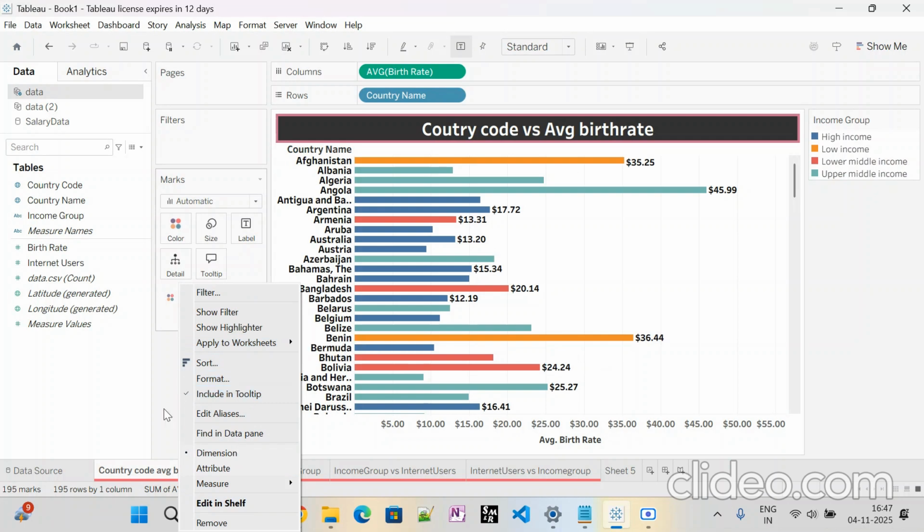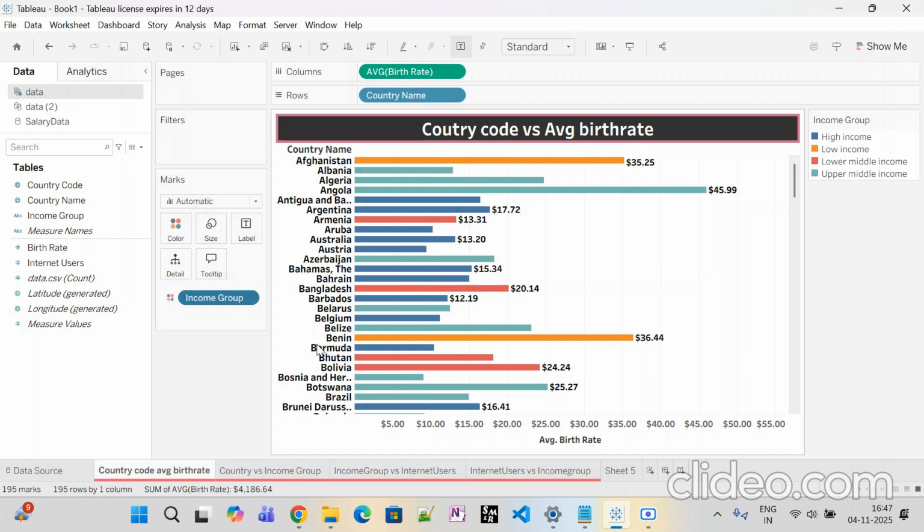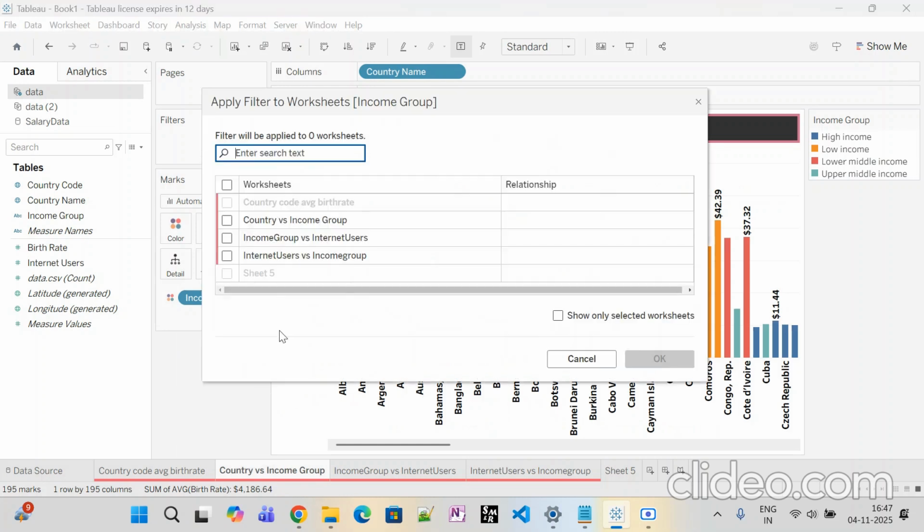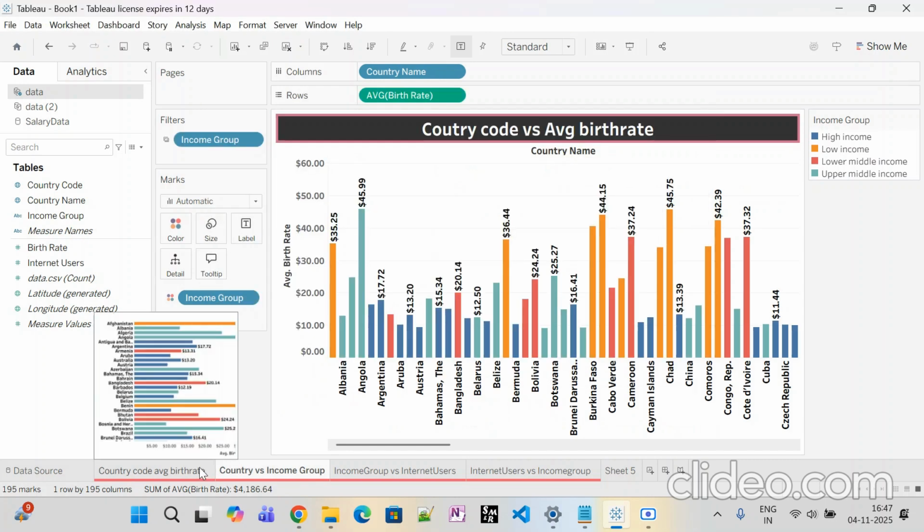Oh, we don't have this option. We have the apply to worksheet, but the customize option has not been given here, so selected worksheets. Okay, so you can check here as well. So how many worksheets? I just added the three worksheets, only show selected worksheets. Now you have clicked, okay, so this is how we have to apply the filters.